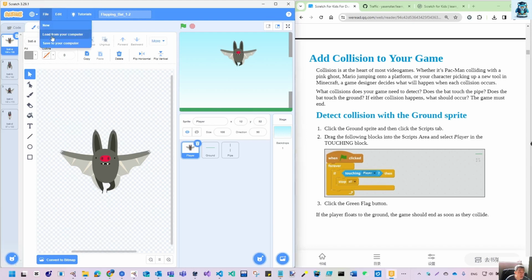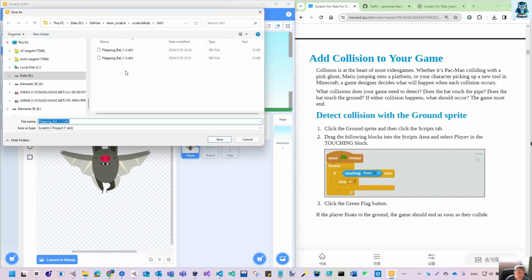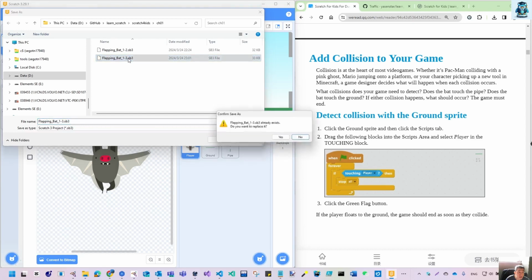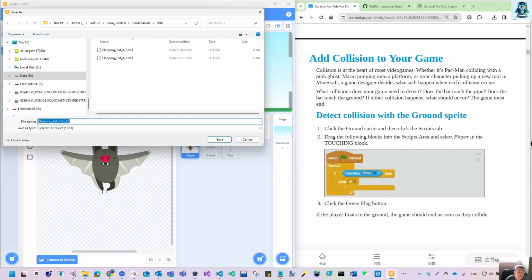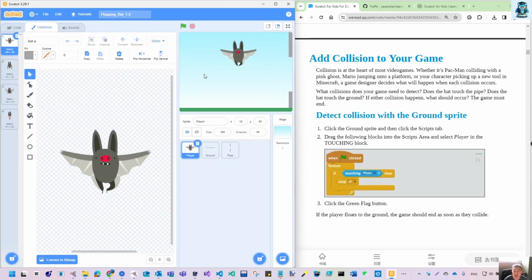All those are called collisions, or we can call them events. So first, let's save our game again. So we make 1.3. And then let's save to another one, 1.4. So you start this chapter.